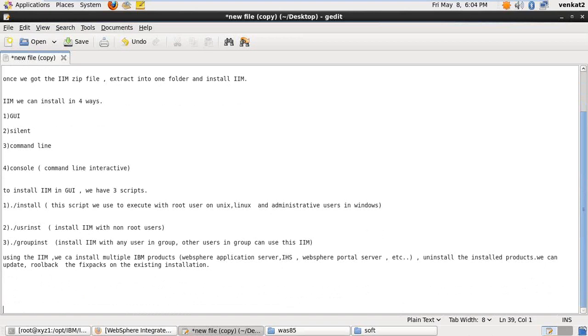Generally in my company, we install the installation manager only one time. But using that installation manager, we install the WebSphere application server in different locations. IIM is only a one-time installation on a single machine. So with installation manager, per user only one installation is possible.